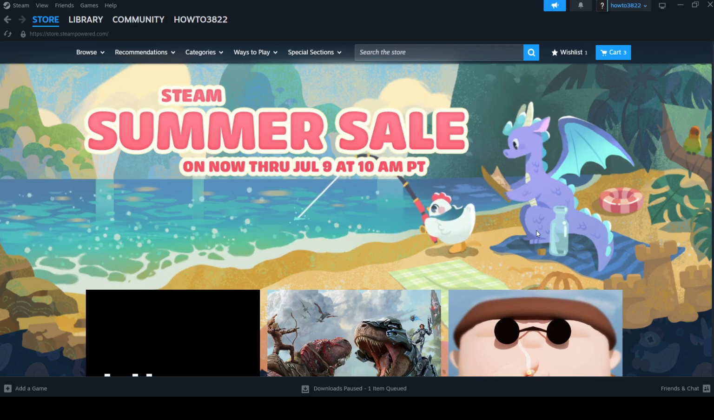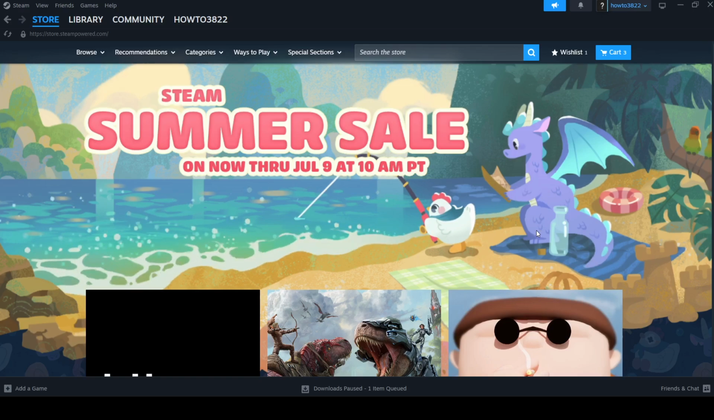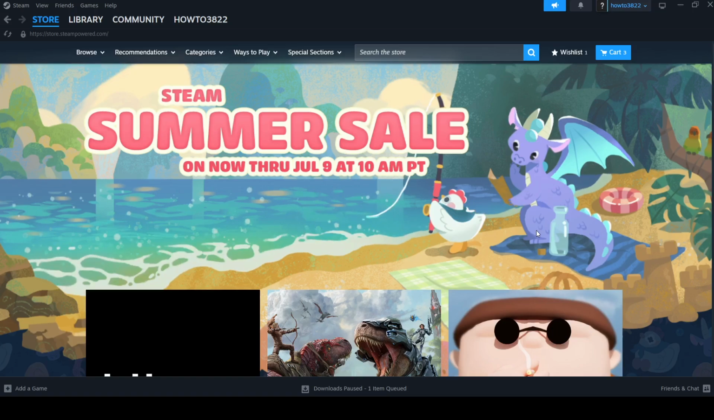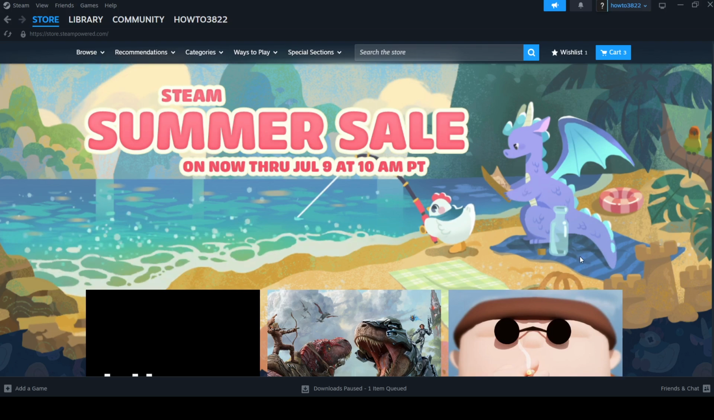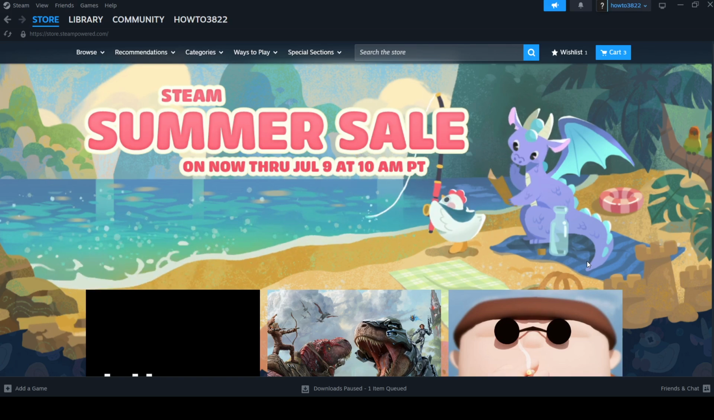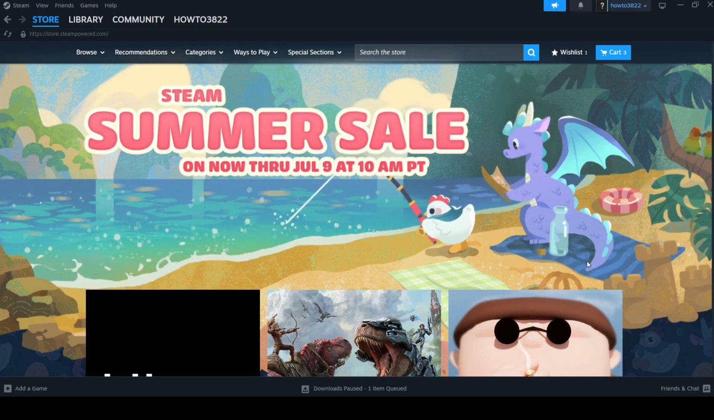To begin, open the Steam application on your computer. If you haven't installed it yet, download the latest version from the official Steam website before continuing. Once the application is open, click the Login button if you're not already signed in. Enter your account name and password, making sure everything is typed correctly, and then click Sign In.